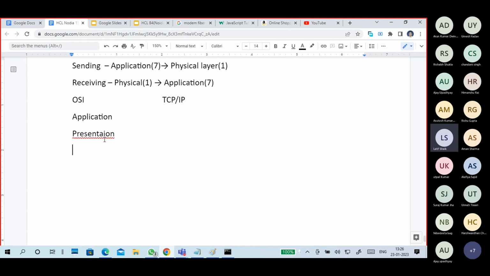A lot of people think TCP/IP came from OSI. No, guys, no. It is just for comparison. TCP/IP came first and OSI came later. Here are the transport layer, network layer, data link layer. This TCP model is also called the DoD model.